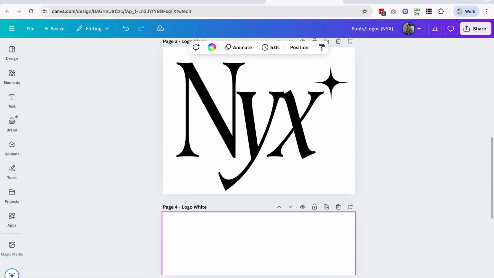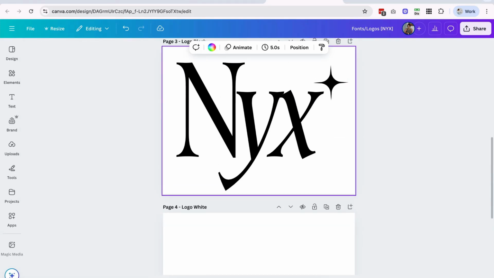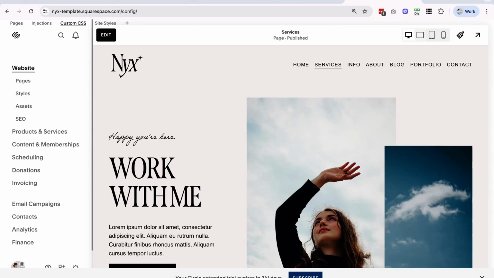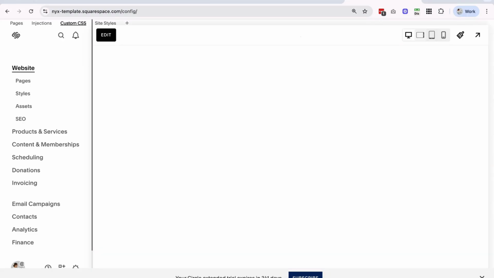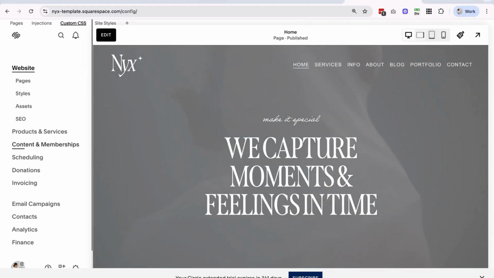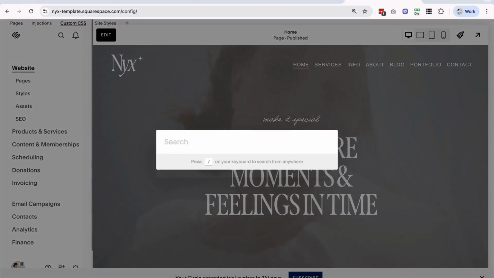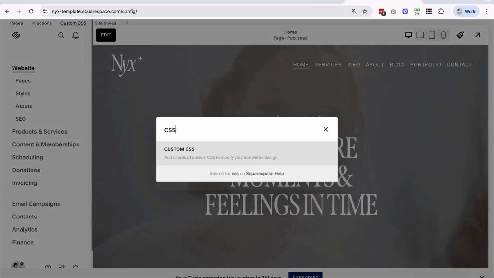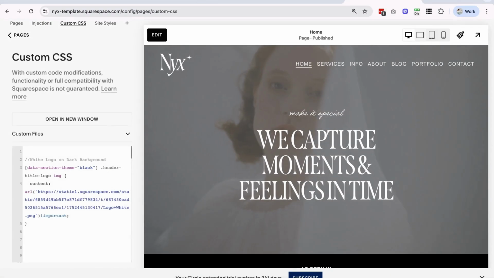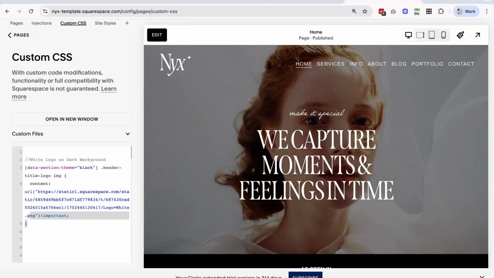And then I exported them both as transparent PNGs. I had my two different logo files. So that's really what you need for this. And then what you want to do is go over to the CSS. So I'm going to click / on my keyboard and type in CSS, and that's going to take me to the custom CSS area. And we're going to put in this piece of code.